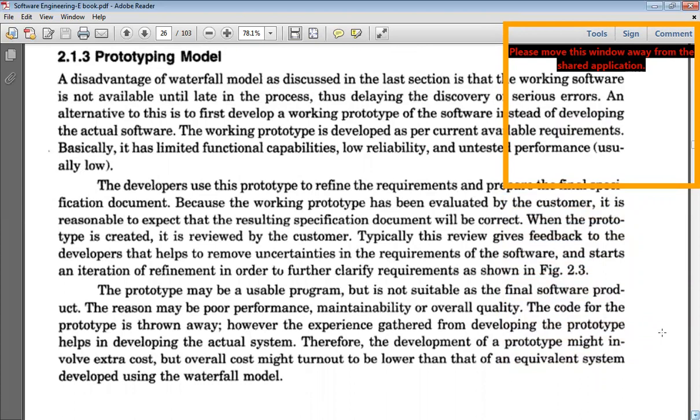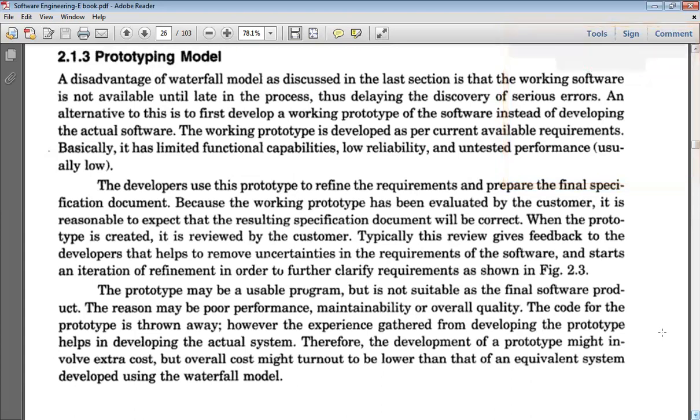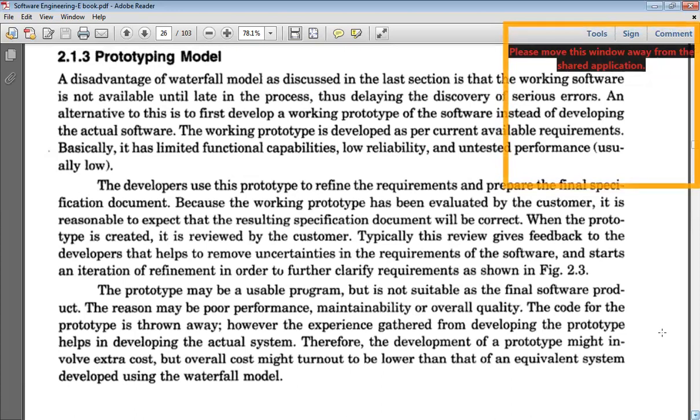This prototype model is better than the waterfall model, because in the waterfall model the client gets a final product only at the end of all the five steps. So it takes a lot of time to reach that stage. And when the customer rejects that product, you need to repeat all the five steps again, and this becomes very expensive.